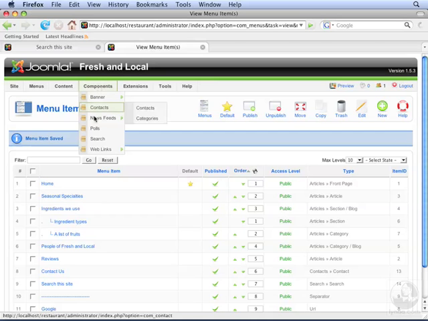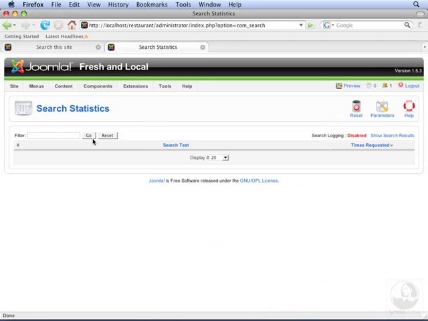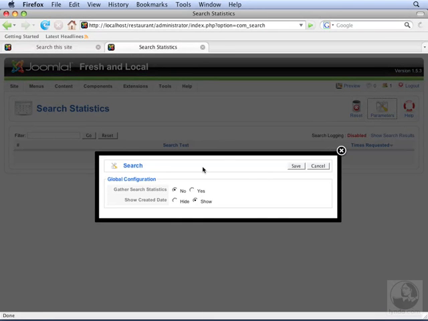Now go to Components, Search. We would like to collect some statistics about which items people are searching for. That way, we can go back later and adjust our navigation so that people don't have to use the search as much. Let's click Parameters. Let's turn on Gather Search Statistics.